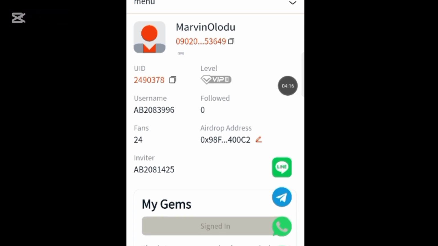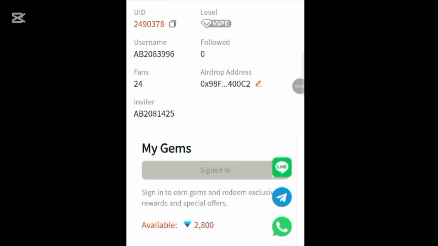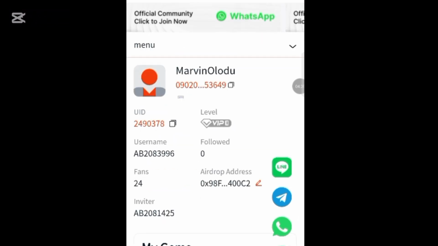You can see the wallet address here. You put it there. Then you can choose an image if you want to put your image there. It's not really compulsory. Okay. So the next thing you want to do is to come here.